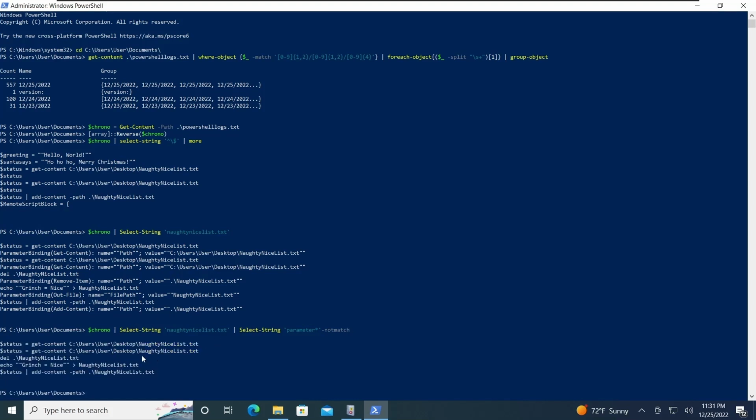It doesn't look like they did much with it, so they stored the contents into this variable and did it again, deleted it. They put the Grinch equals nice into it, and then they added the original contents back into the list. Now, this seems like a pretty important file that was altered. So this is definitely a finding that if this were an actual investigation, I would report to the customer.